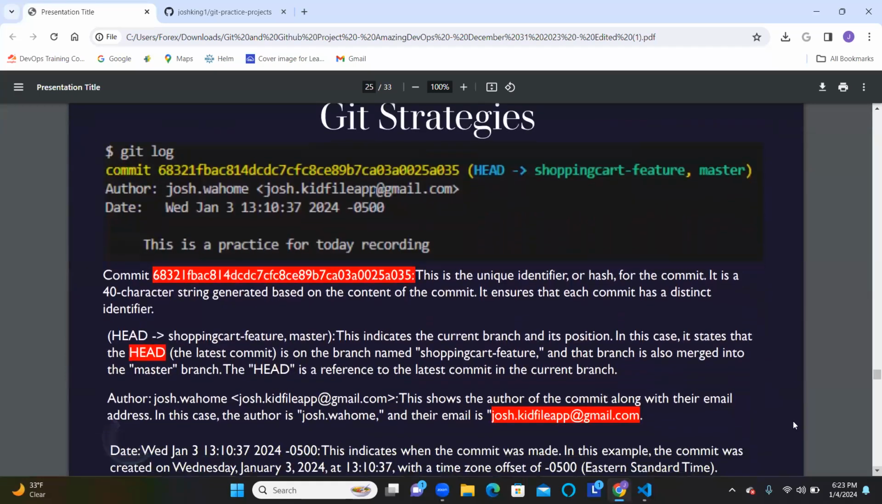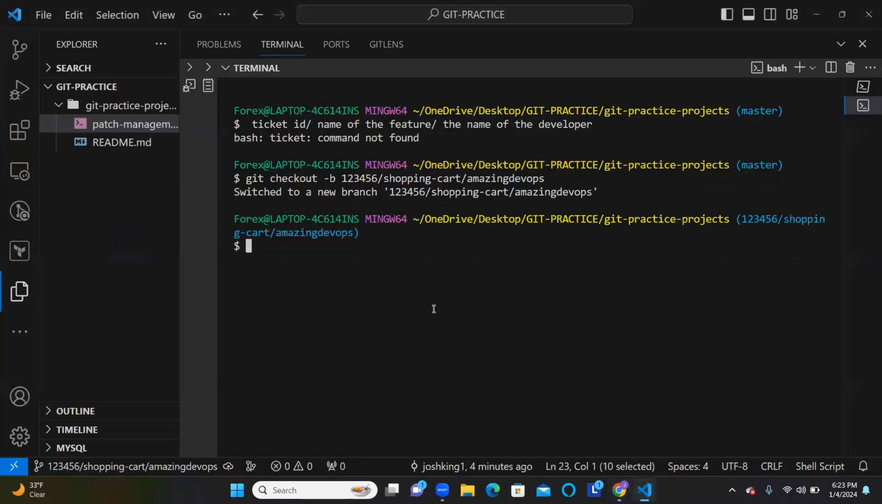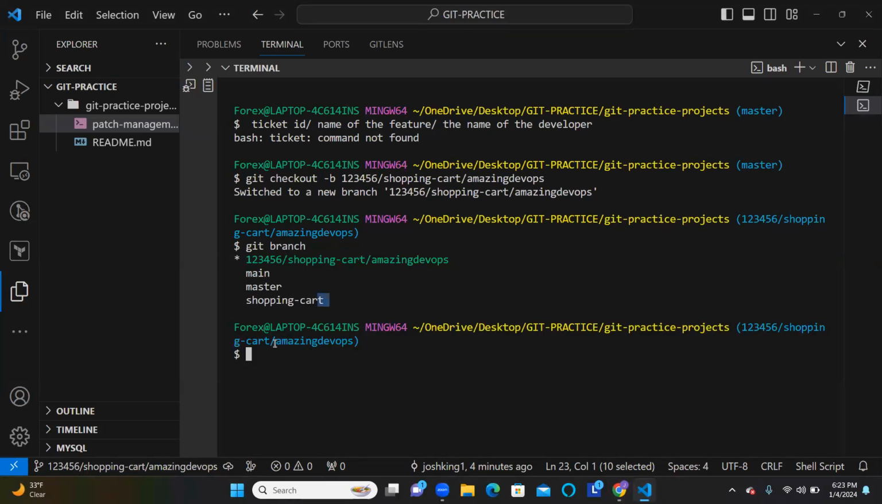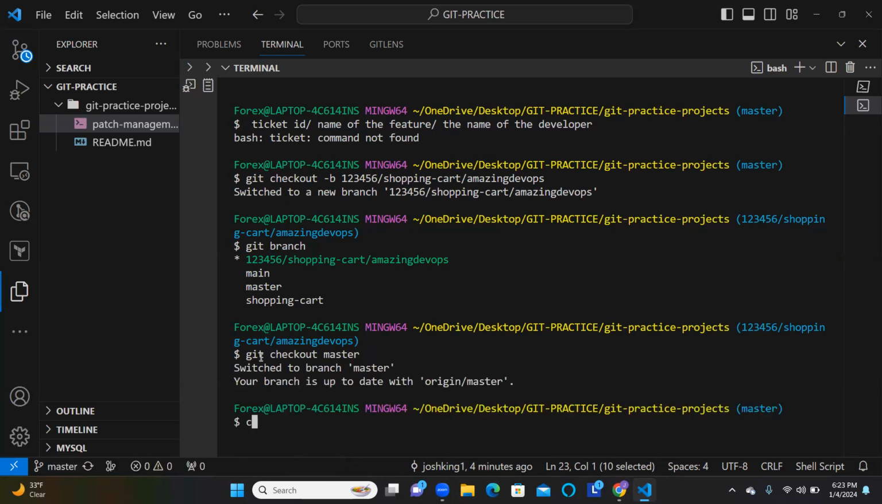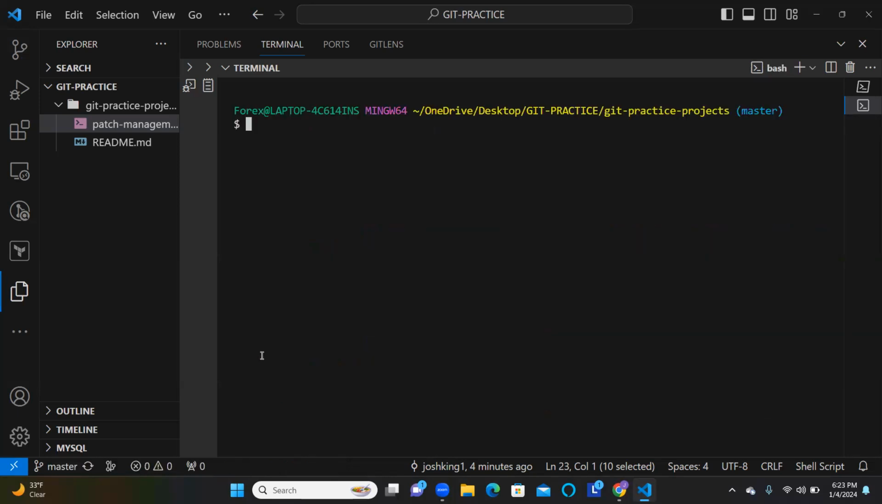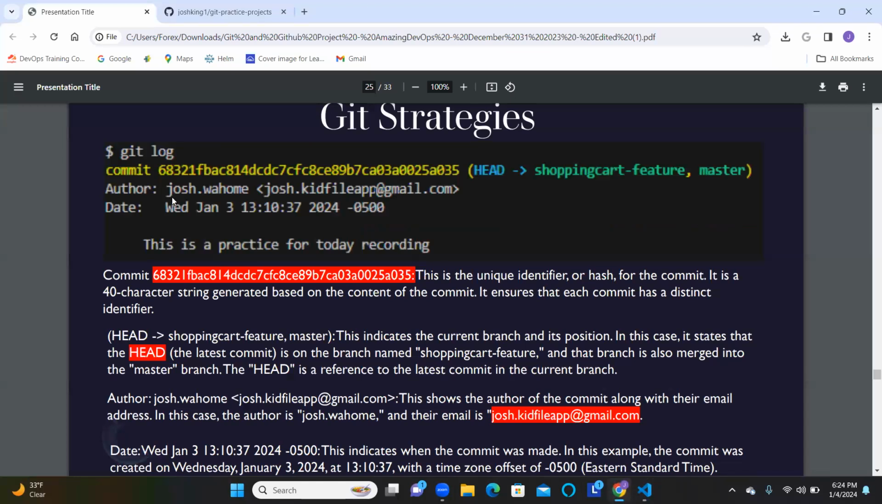We continue with the Git strategies. In this case, I want us to look at the Git log. When you run the Git log, what happens? So I'm going to come here and say git branch. And of course, I want to switch back to master. Git checkout master, enter, clear this. Now what we need to do is to come and see exactly what this is.